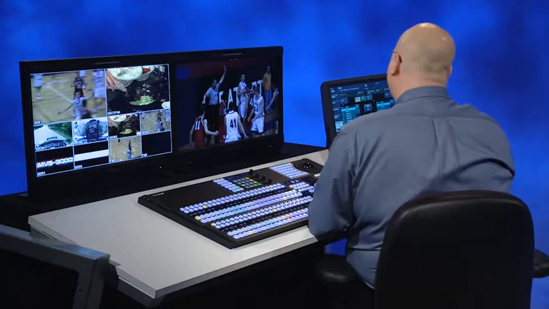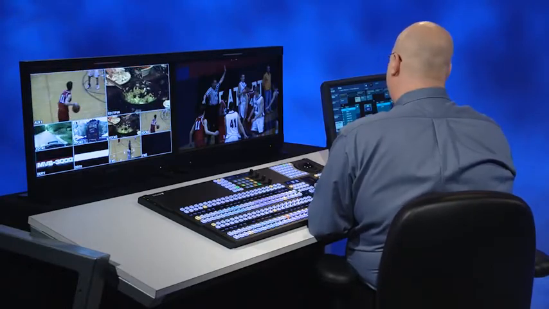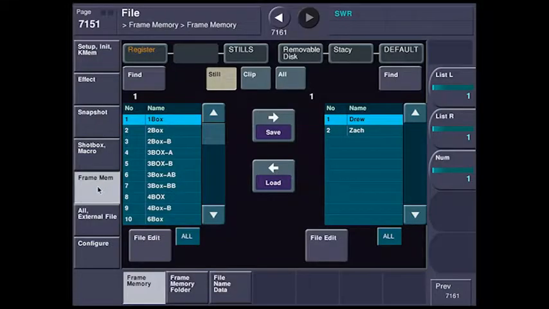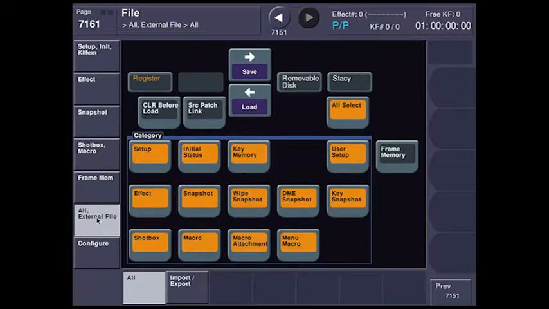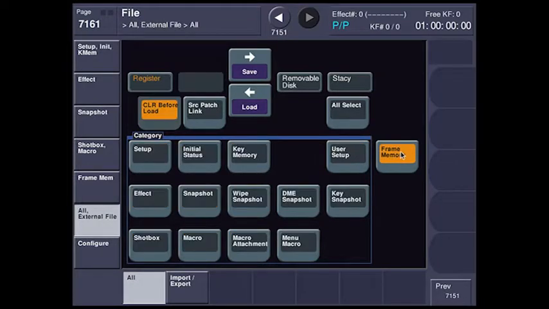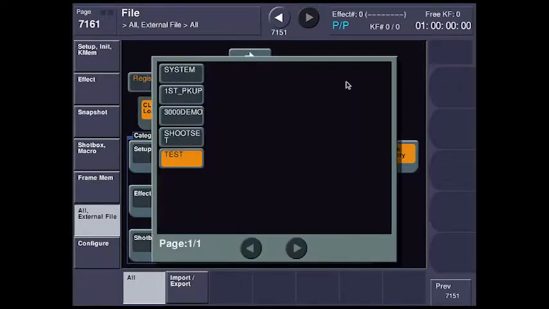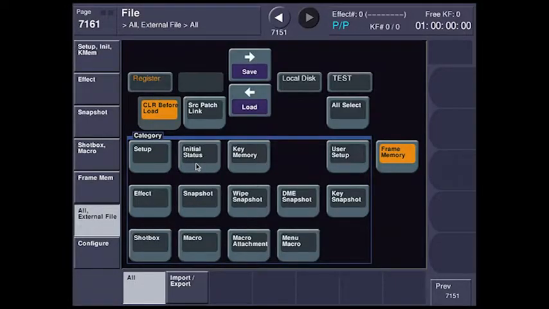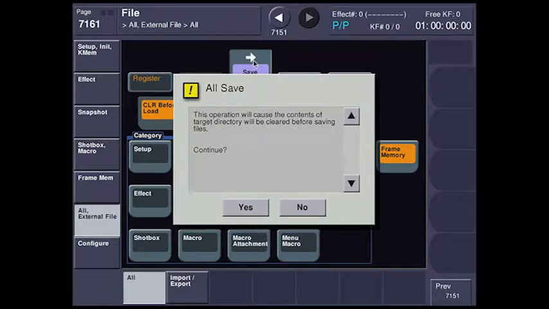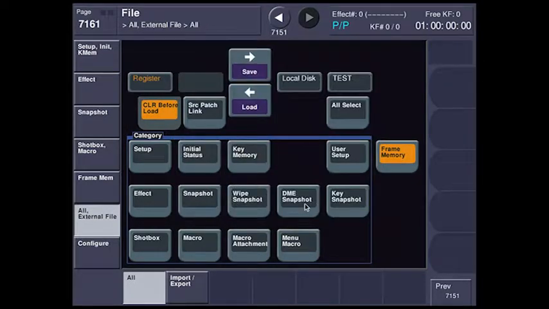Now, what if I want to save a whole bunch or even all of the stills at the same time? To save everything to the internal SSD or to an external USB device all at the same time, I can go down to the All menu. And notice here I can select something in a category, and outside of it all by itself is frame memory. If I hit frame memory here, go up to the internal local disk, make sure it's in test, which is good. If I hit save, it's going to start saving every single frame memory to the internal drive. I can also do the same thing with my removable disk.